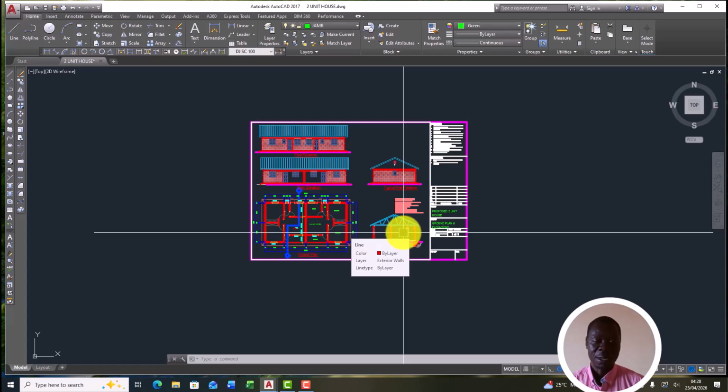So I'm going to start by drawing the ground plan. Normally in AutoCAD, we use the line command in order to come up with the drawing. AutoCAD is one of the best software I've ever used for drafting in 2D and even 3D. It's very good. So we are going to move step by step on how to come up with this structure.